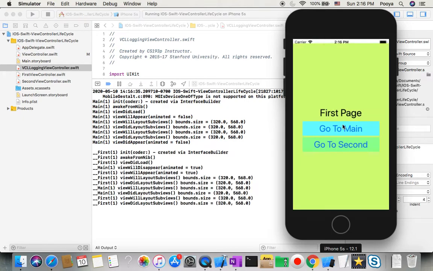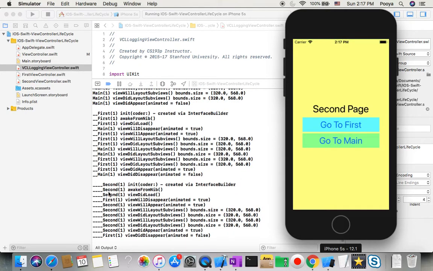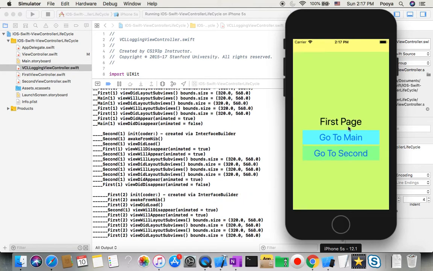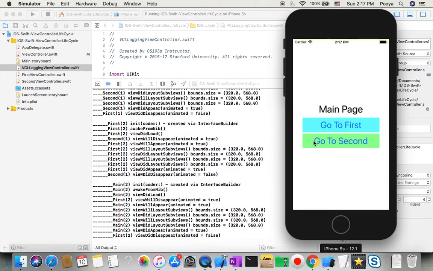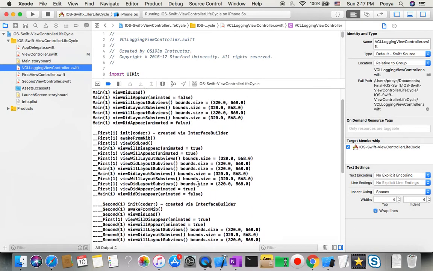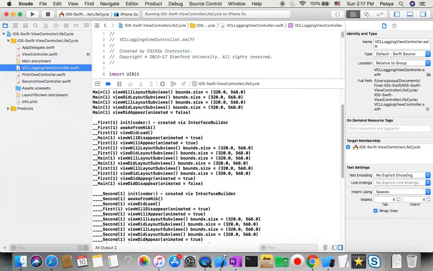When you go to, for example, the second page, you will see what happens for the second page. Actually, this is the first page. If you go to the second page, then go back to the first page and to the main page, you will see which functions run in each of our view controllers.